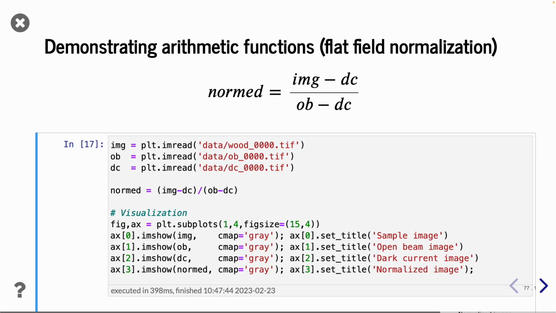An example is image normalization. Typically, as I mentioned before, we do not have a homogeneous illumination of the images. So we need to normalize the acquired image to the reference open beam image or flat field image. This is a very common operation where we have the image, we subtract some bias which may be caused by the measurement system, and then we divide it by the open beam or flat field, and also that one has a bias that we subtract.